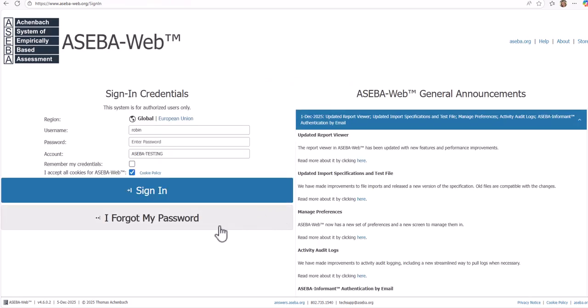It's going to go right to the ASEBA-Web page, and it should autofill with your username and your account name, and then you would need to put in your password and click sign in. And at any time you get invalid credentials at all, please click on I forgot my password, put in the email address that you used to create this account with, and you should be able to get a reset email password to be able to reset your password and get back into your account.